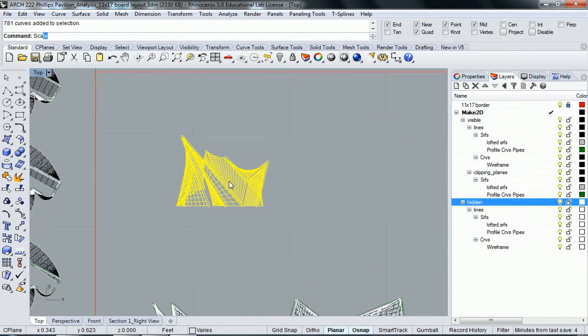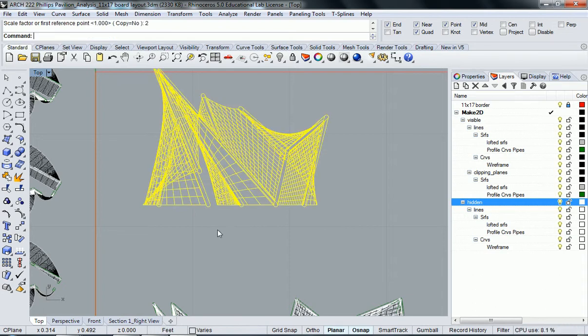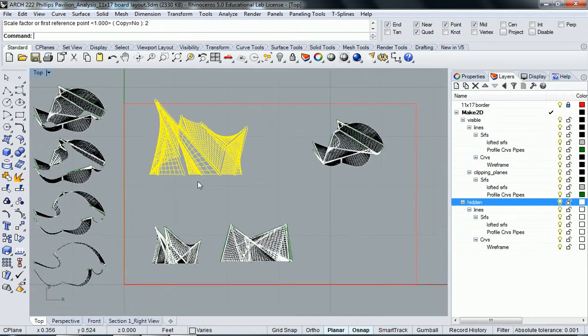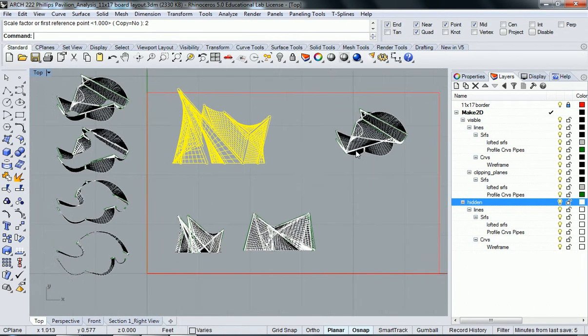So I'm going to select it and type scale. I'm going to click on a point and then type 2 because I want to double its size. So I'm going to take it back to 16th. And now this drawing is at 16th scale and everything else is at 32nd.